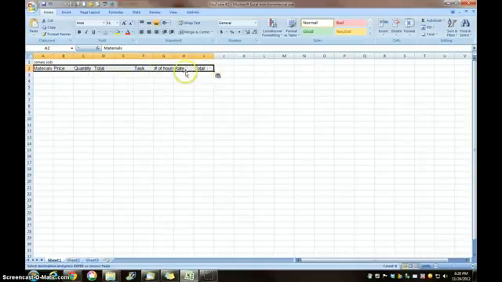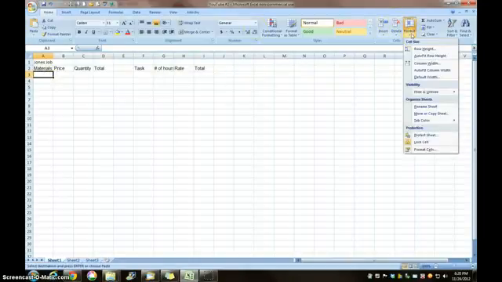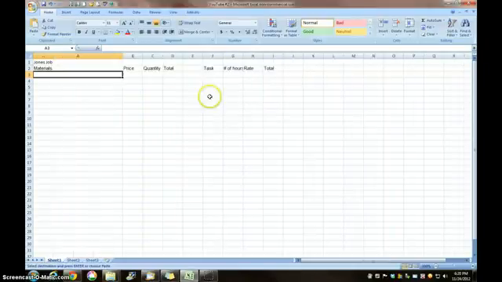rate, and a total. These are the columns I'm going to be working with. First thing I'm going to do is make this column larger so that we have more room to work with. Come over here to Format, press Column Width, and I'm going to type in 40 on the keyboard and press OK.